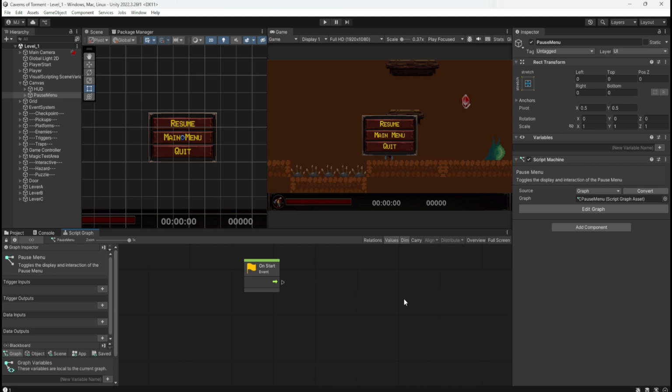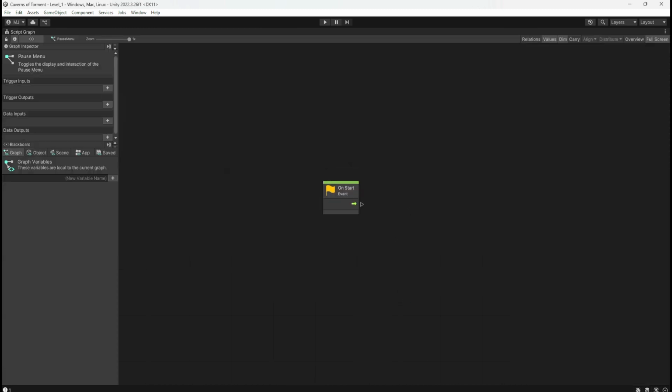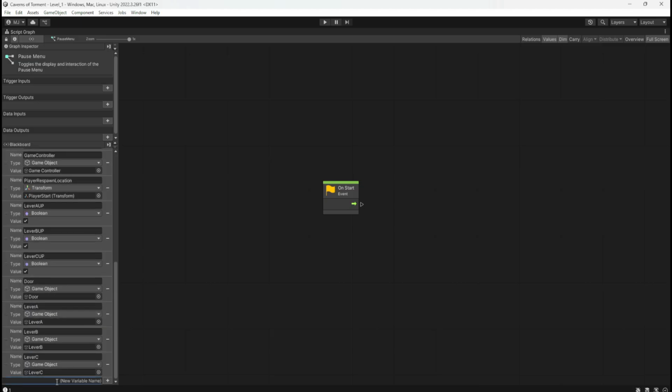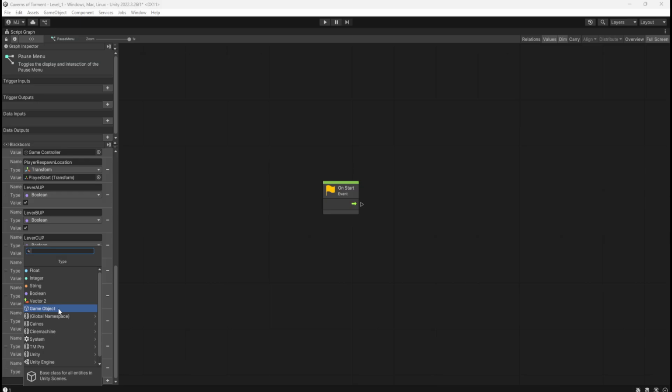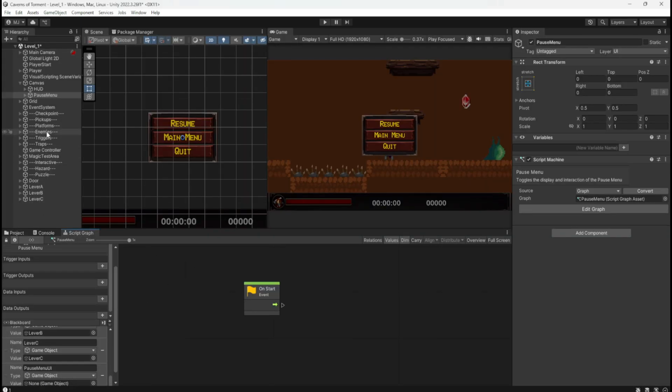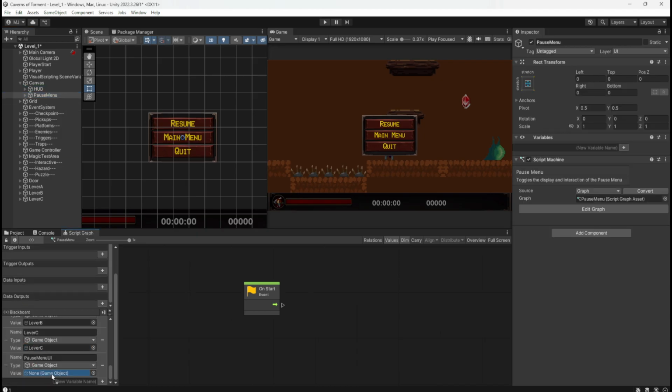Okay, save project. So on start, what we're going to do here, guys, is, it is a scene variable. So we're going to make a scene variable here, and this is going to be called pause menu UI. And this is going to be a game object. Now if I go up here, I get that pause menu and drag it down onto the value for the variable I just made.